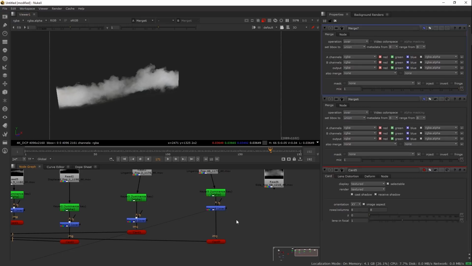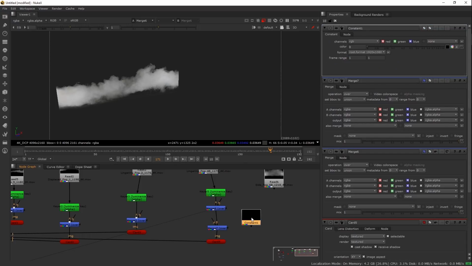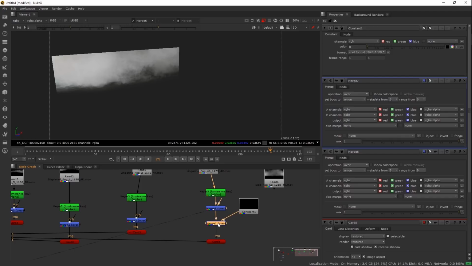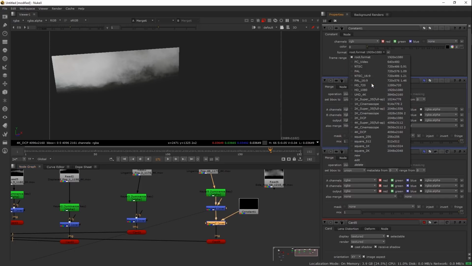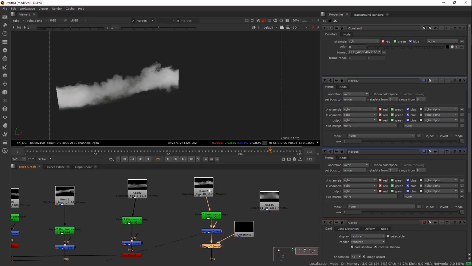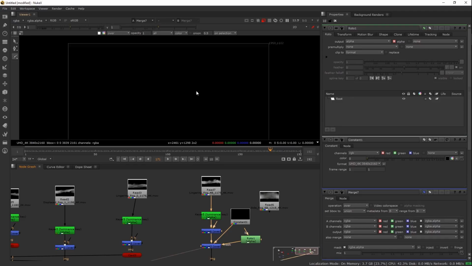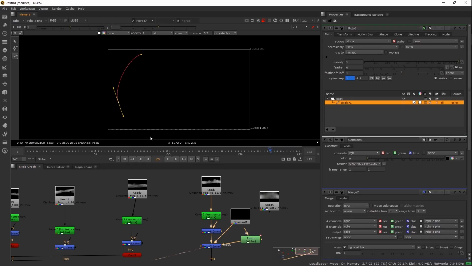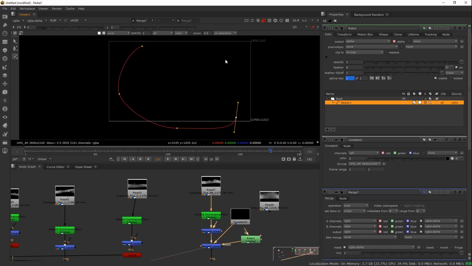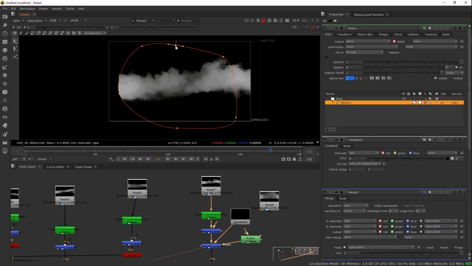So to do that, I'll use a merge node, another merge node, and I use a constant, pop that into the B channel actually. So I'm just switching these around and making sure that the constant is the same format, 4K format. And then I'll pop a roto in here and I'll just draw around the middle here, like that. Just change the clip size to no clip.